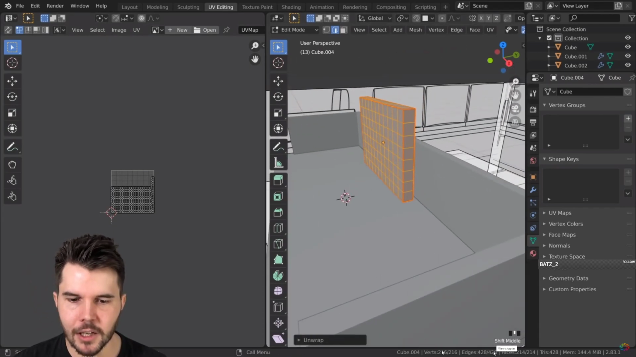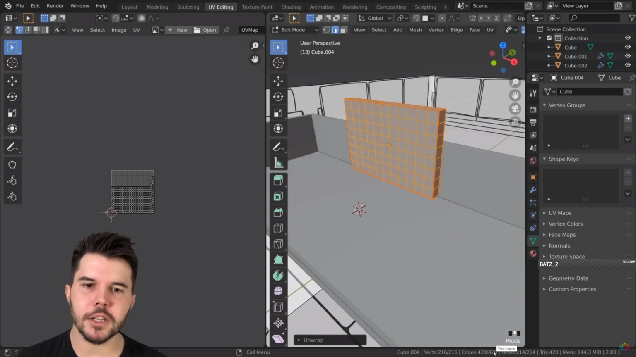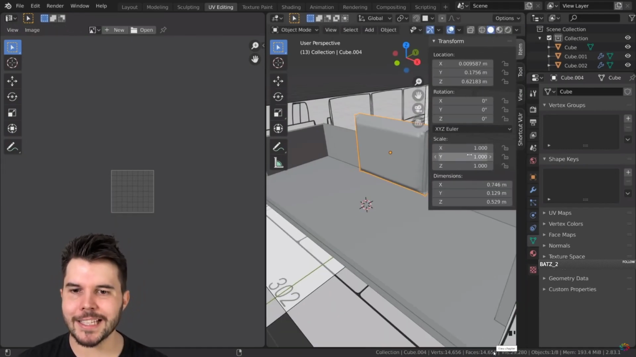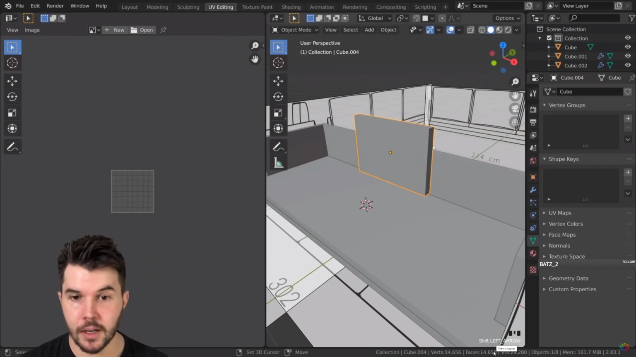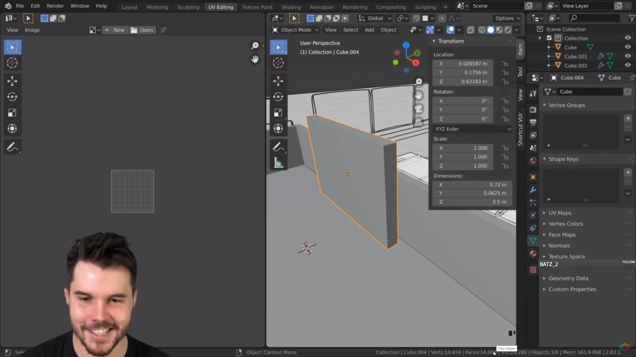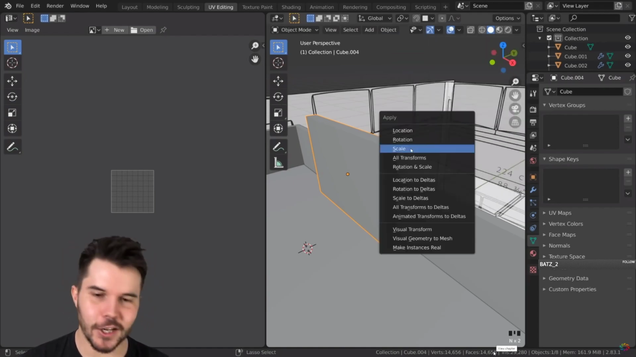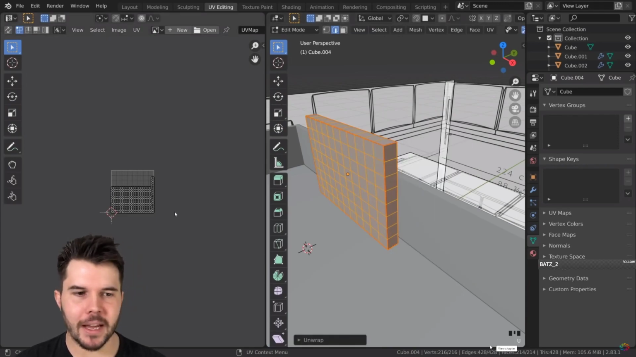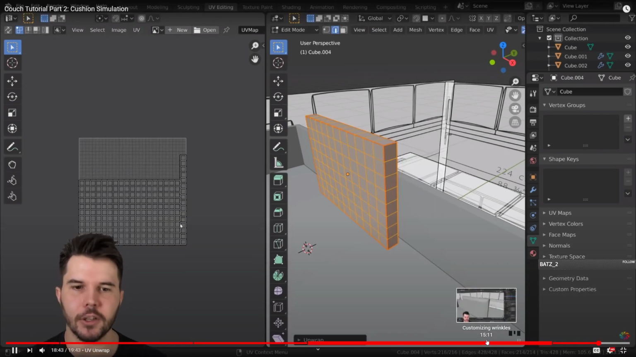Okay, and if you see a little alert down there that says something's non-uniform, that's because the scale of this is not set to 1. So make sure, I mean, it's the cause of half the problems you have in Blender, is when the object has a scale that's not 1, 1, 1. So hit Control A, apply your scale, then hit U, unwrap again, and it should then correctly UV unwrap.